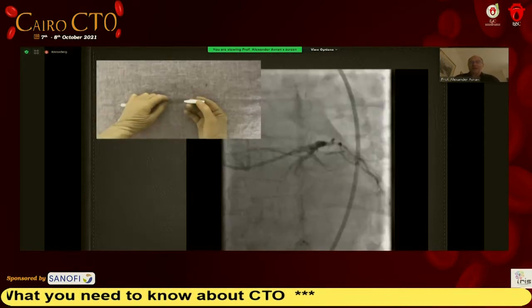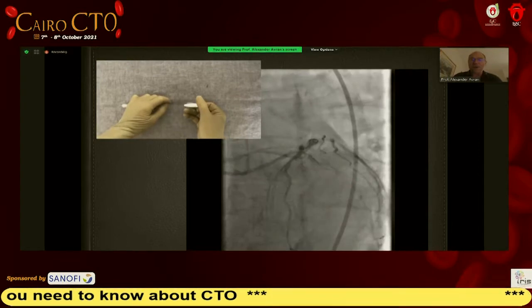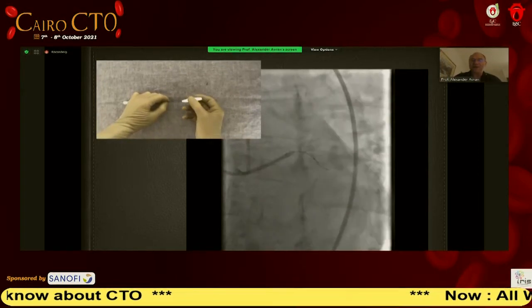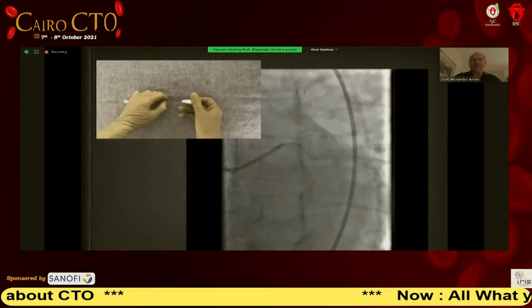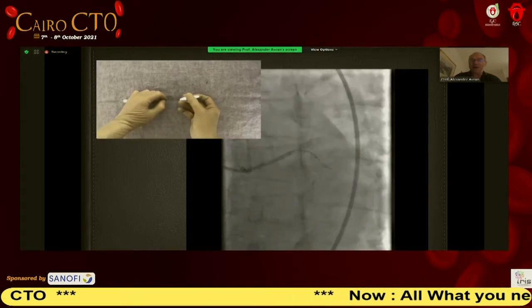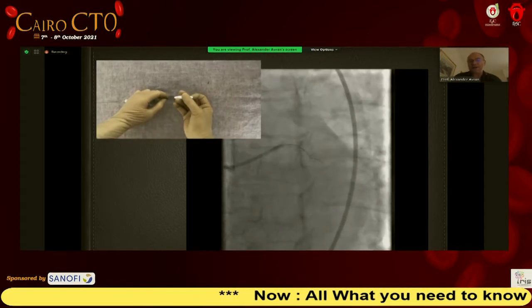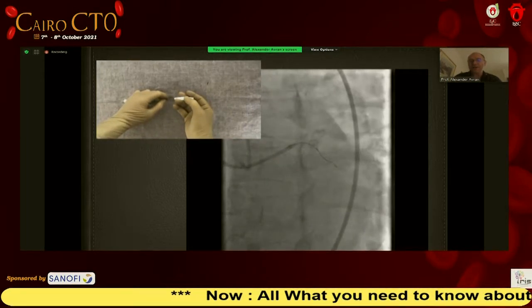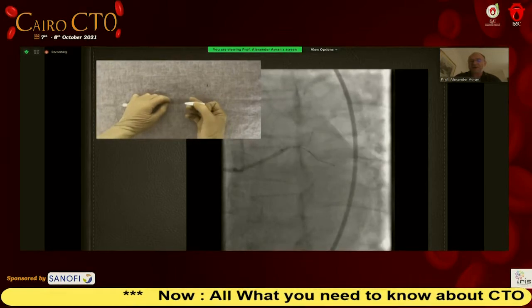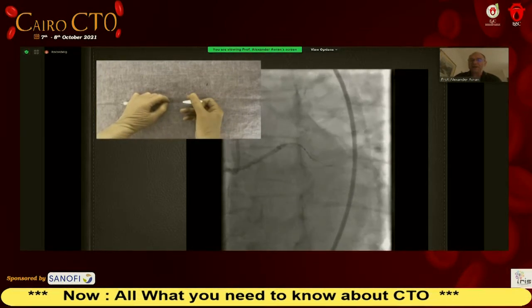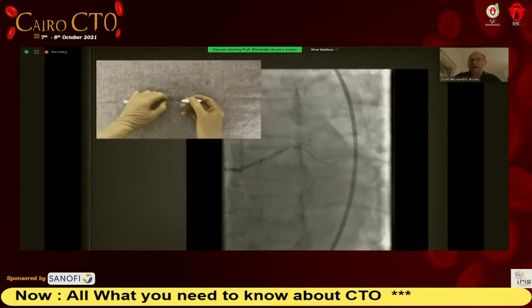So here, for example, this is the way I catch a microchannel with the Fielder XT, and then the drilling technique with my hand to move the Fielder inside the microchannel, and you can see that the Fielder is advancing and catches the distal true lumen.